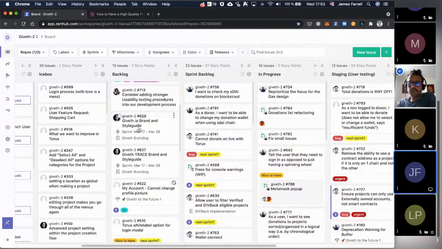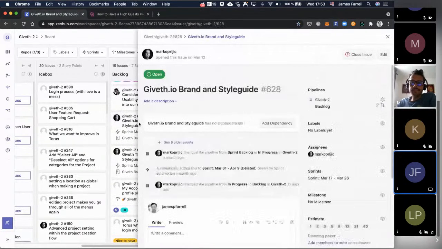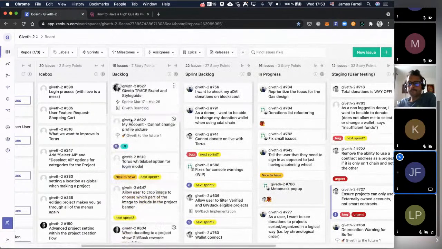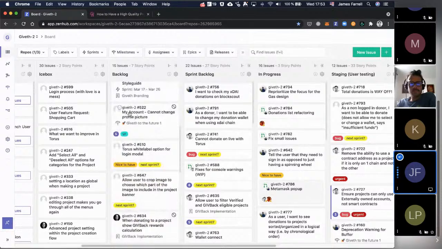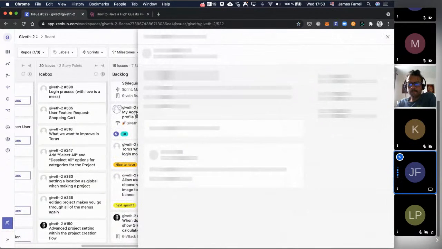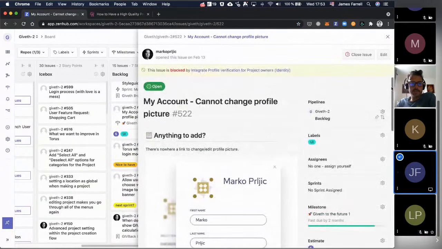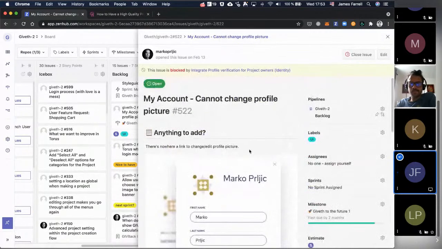Okay. Giveth.io brand, skip the branding stuff right now. It's not priority. Skip. My accounts cannot change profile picture. Yeah, I mean, this has kind of been hanging around a while, like importance, and Merlin can work on maybe. Yeah, sure I can.